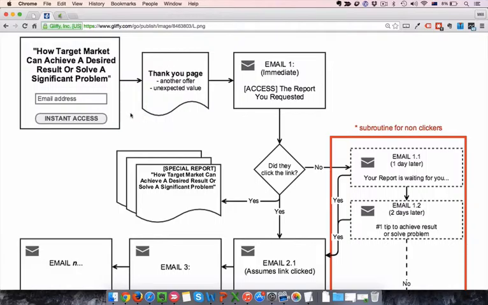So you'll have a web page where you have your free giveaway, and I've called mine How Target Market Can Achieve a Desired Result or Solve a Significant Problem, which is a great formula for titling your giveaway, your lead magnet. And then once the user requests that, you send them to a thank you page, which will sometimes have another offer, like, contact us for a consultation, or sometimes offer them something free and unexpected that they didn't actually expect. You don't normally deliver the resource on that page because first we want to go through this little process we'll show you here.